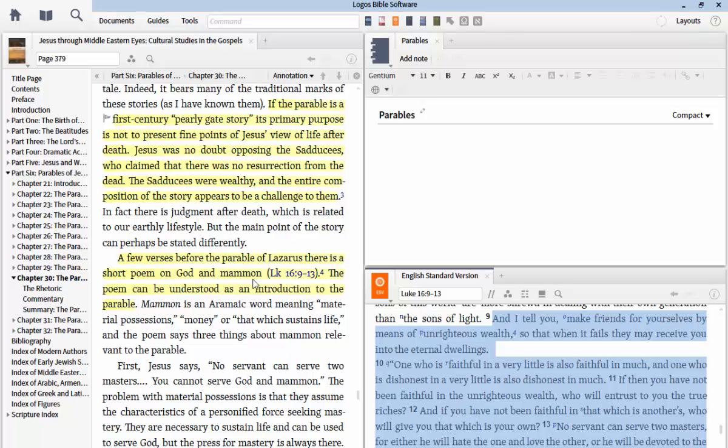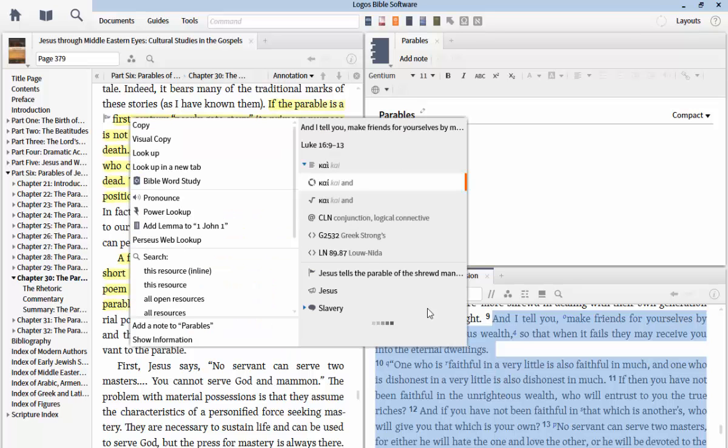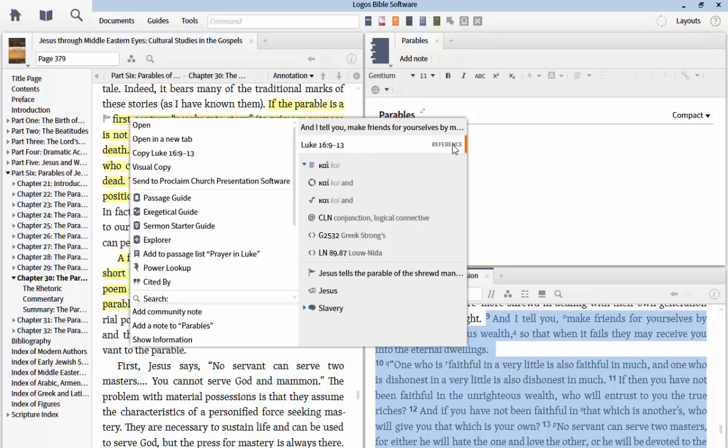So Kenneth Bailey says that, look, before the parable of Lazarus, there is a little poem about God and mammon. So I've selected this passage in the Bible text. Right-click on it, and make sure you select the reference in the top right-hand column. I selected the verse Luke 16, 9 to 13 with the mouse, and when I right-click on that passage, it asks, do you want Luke 16, 9 to 13 as a reference? Yes, that's what I want. So we click on that.